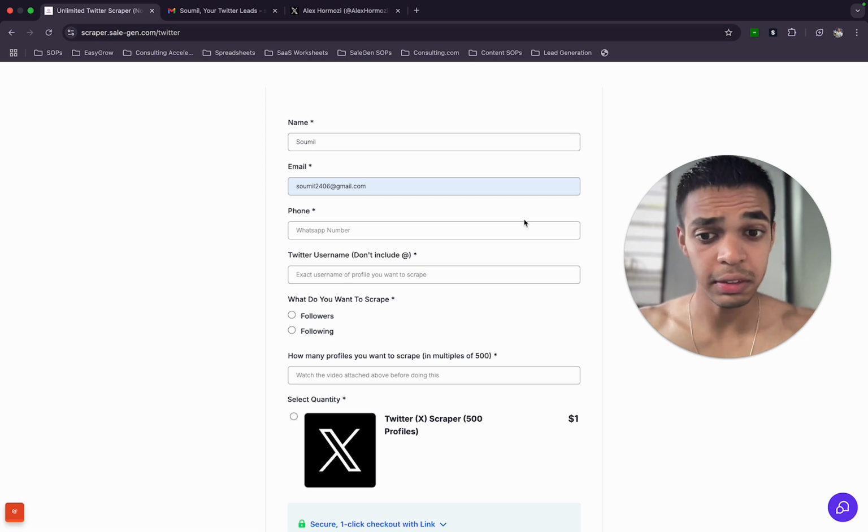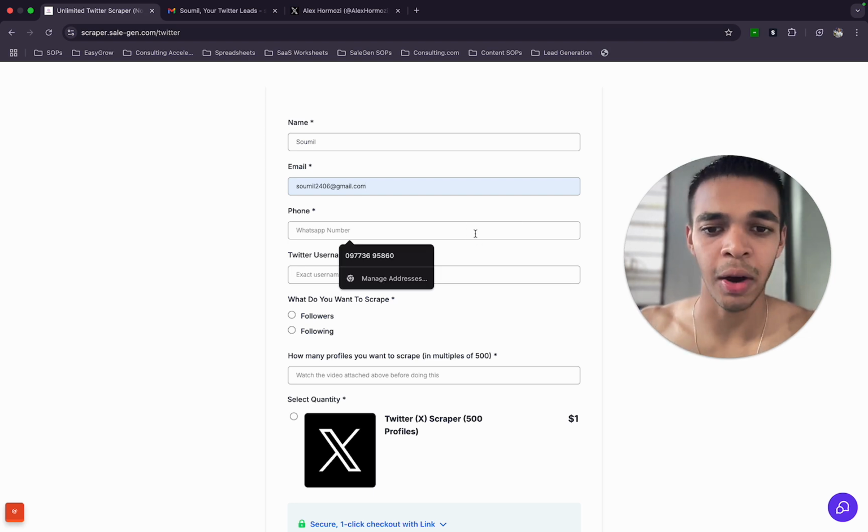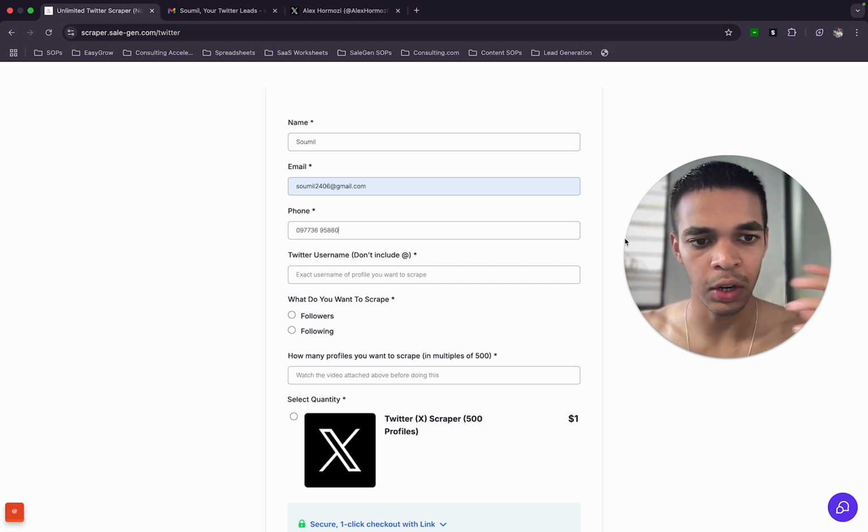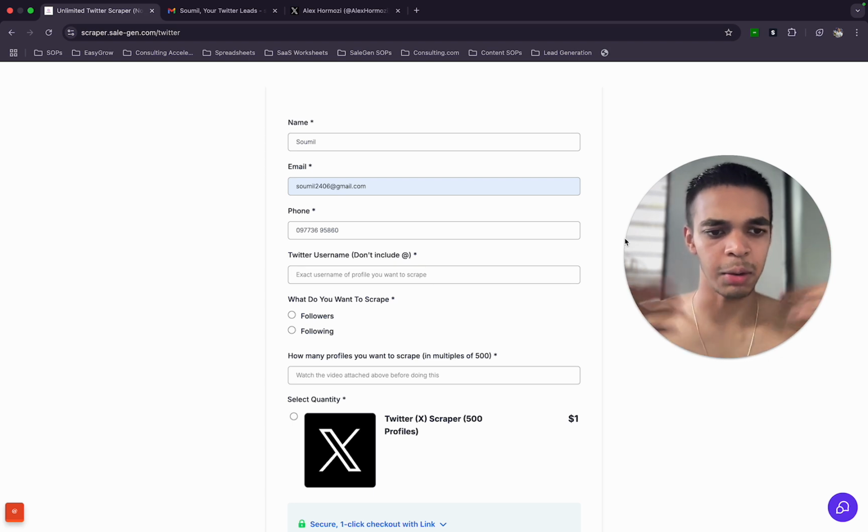Once you've done that, simply enter your WhatsApp number or your Telegram number so that we can contact you in case you're facing any issues, any errors, any difficulties. Just a simple way to communicate between me and you. So ensure your phone number is correct.